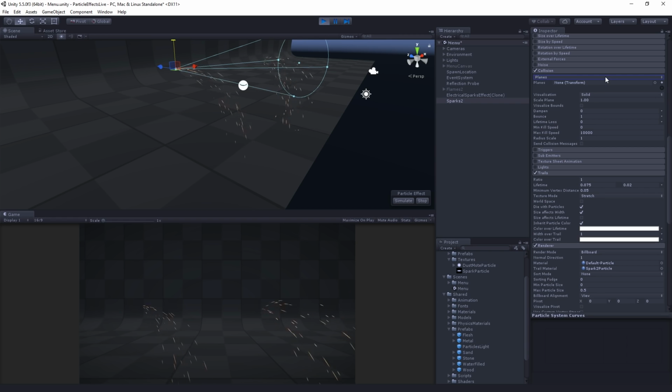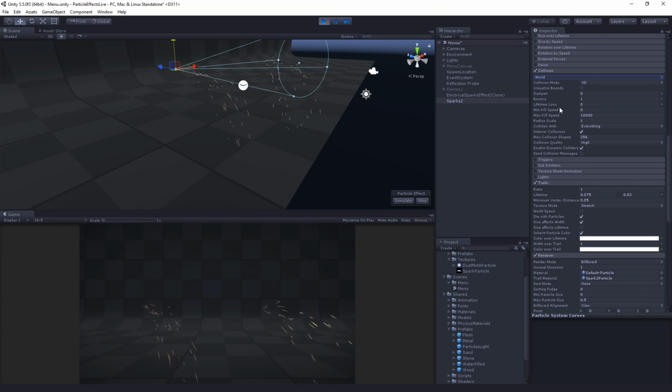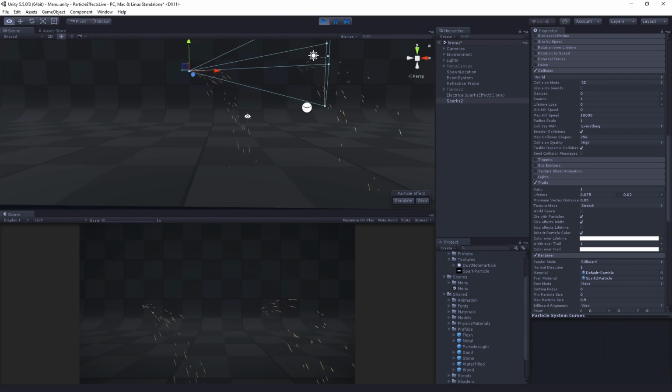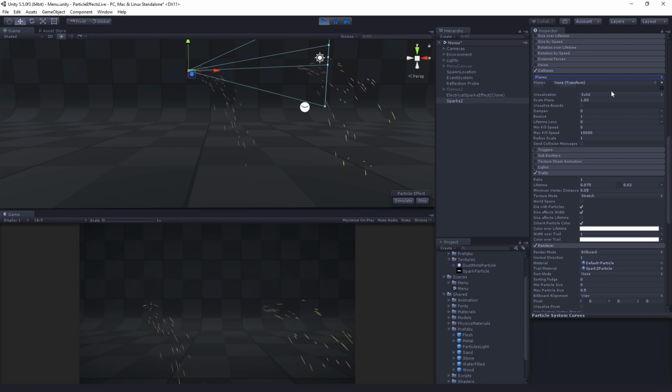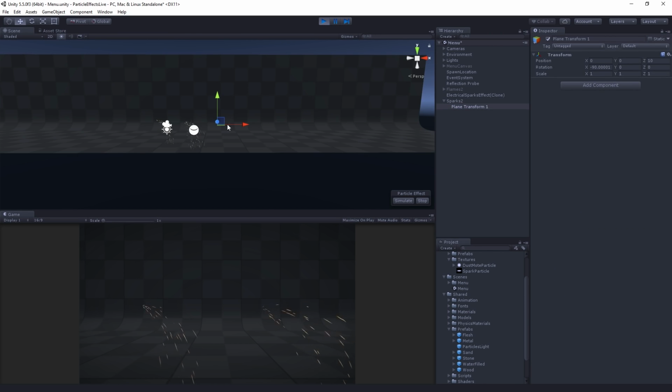Anyway, planes, which is cheaper, or you can use the actual world geometry. I'm going to do that because that's the way it was set up in the original system. But actually, in this case, we could just use a plane because we are colliding with the ground, which is basically a plane. So here I've just added plane transform one.